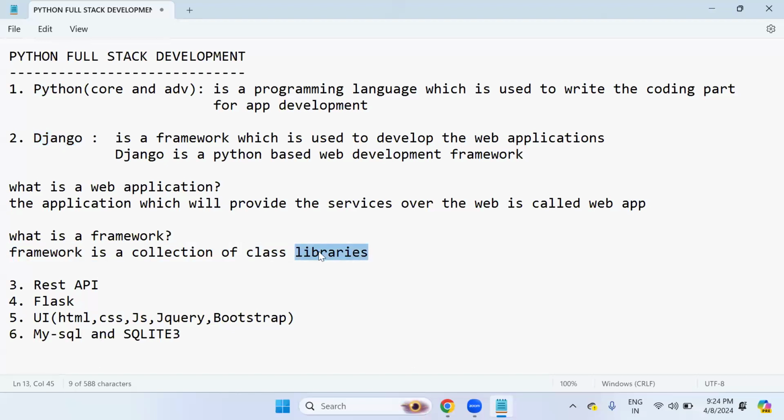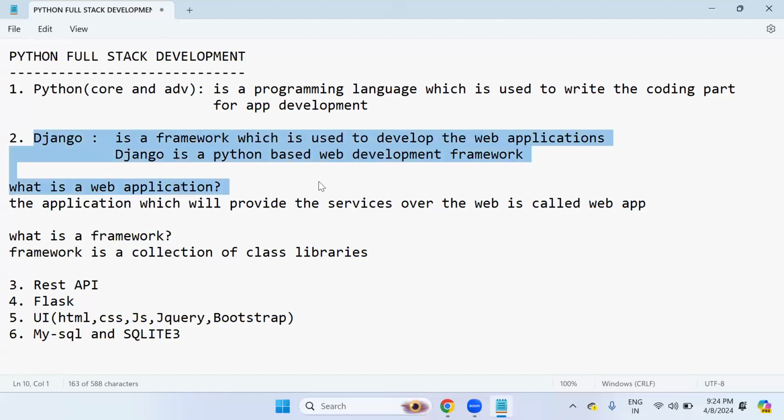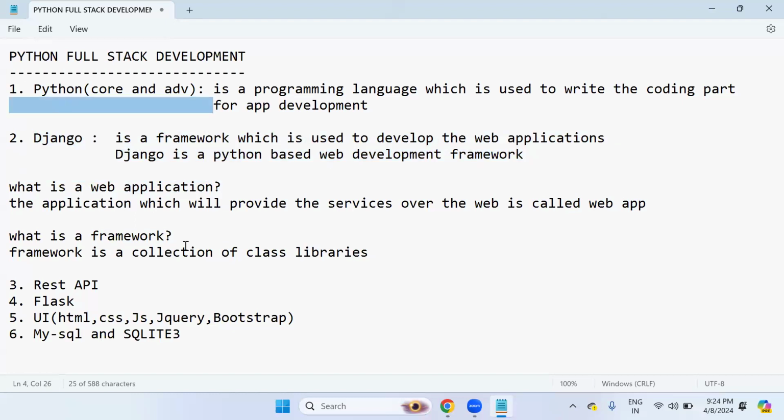So a framework is a collection of class libraries. Each class library contains a lot of built-in methods. Each method contains a built-in implementation. So we are ready to use it. Our task will be easy. So this is a web application. The application which will provide the services over the web is called a web application. A web application is possible to implement using the Django framework. So now we are ready with the Django web application with Python logic.